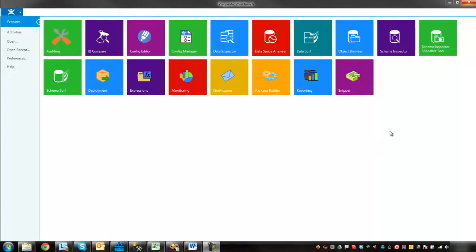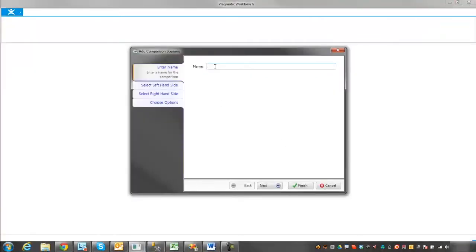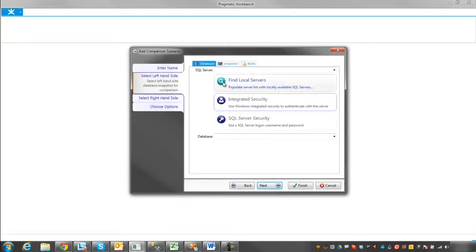To launch Schema Inspector, just click the Schema Inspector tile. And I have to enter a name for this comparison. Click Next, and point to a server and a database. Click Next again and choose a database to compare it to.